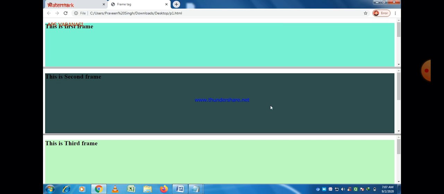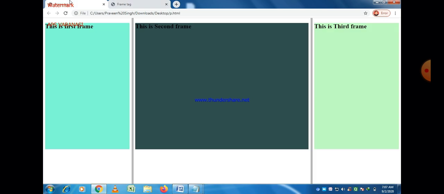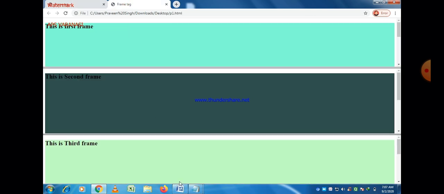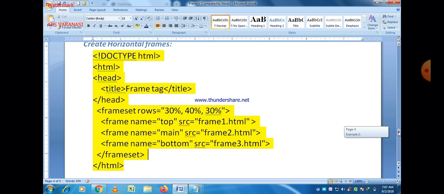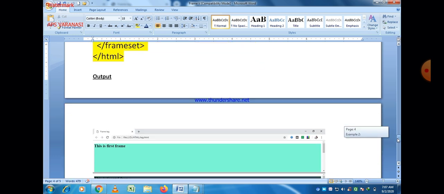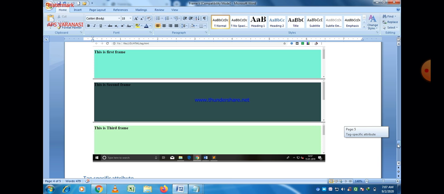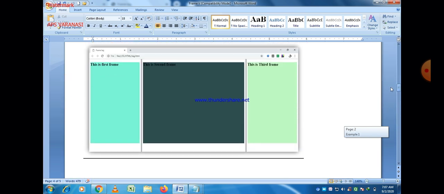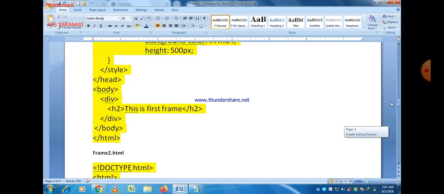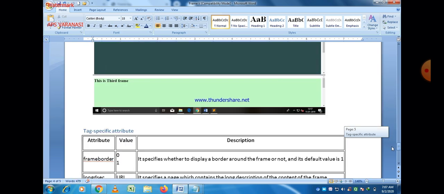So a row wise division is there, and 3 different web pages, web page 1, web page 2, web page 3, are there. This is horizontal, this is vertical. So we can divide a browser window row wise or column wise. That is the main purpose of using a frame. This is the column wise representation and this is the row wise representation.